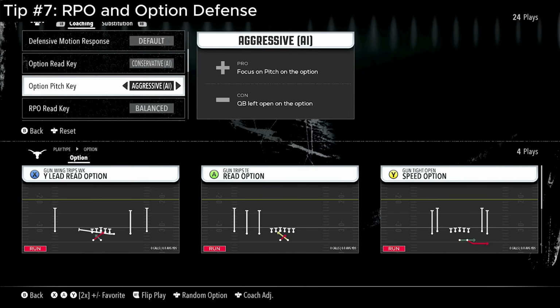Gun tight open speed option. It's to counter plays with these speed option plays that just have the quarterback and the running back running out wide to the one side. Sometimes there's triple options, but the most hurtful thing that can happen is if they get to the outside, the whole defense focuses on the quarterback, he pitches it, and the halfback goes untouched down the sideline. So we want to avoid that at all costs.